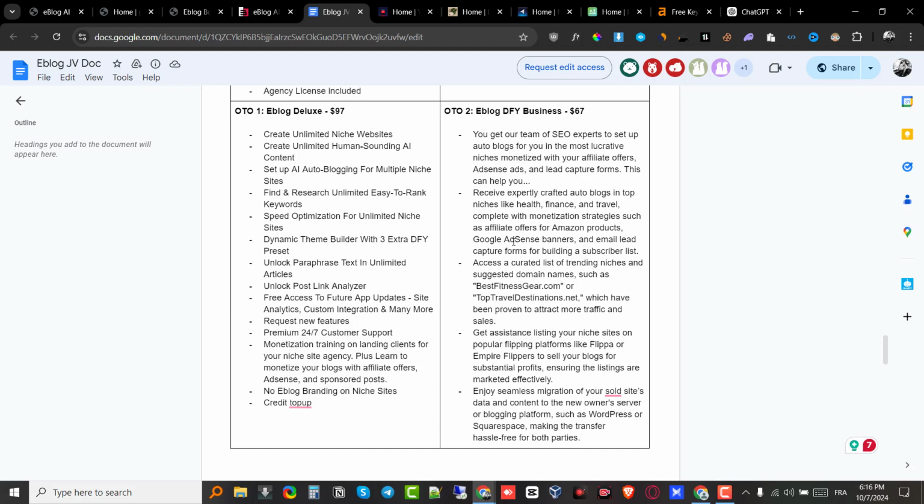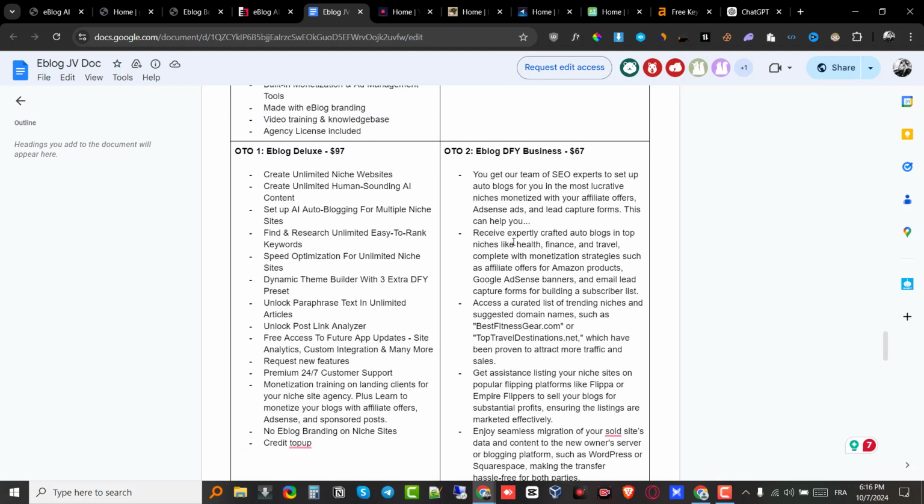Upsell number 1 will allow you to basically create unlimited niche websites and unlimited human sounding AI content, as well as set up multiple AI blogging niche websites. So you basically get to use the automation features on all your websites, which is pretty cool.